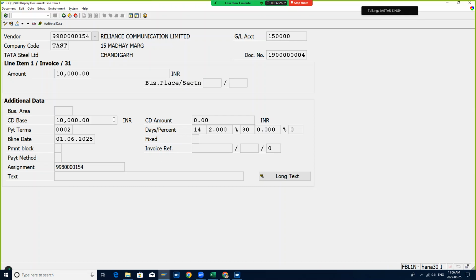Because we have some payment period. We can make this payment within 30 days. So when it becomes due, then it is selected.